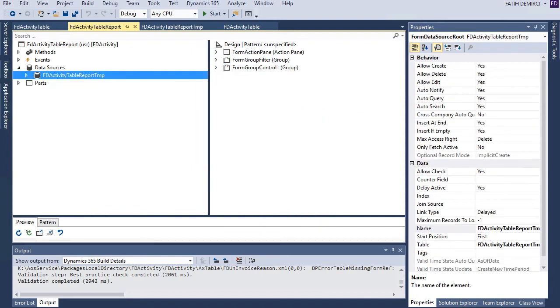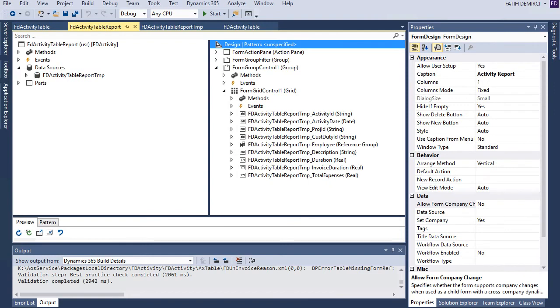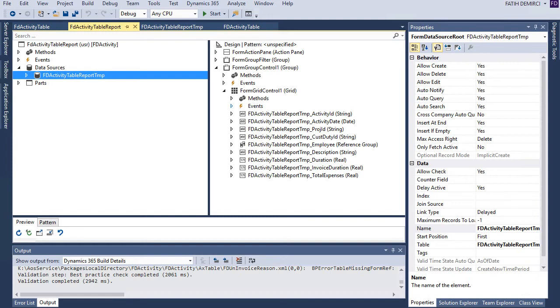First, we need to, of course, create temporary records for our temp table, then relate these records to our data source and show them in this form. For that, we need to write a method somewhere. It can be in forms, but it's not suggested. It can be in tables, which is a good place for writing this kind of code. But I think the best place is, of course, a class. So I will create a class for this one. This class takes parameters from our report form and creates temporary records. These temporary records are related to our data source and shown in the form.